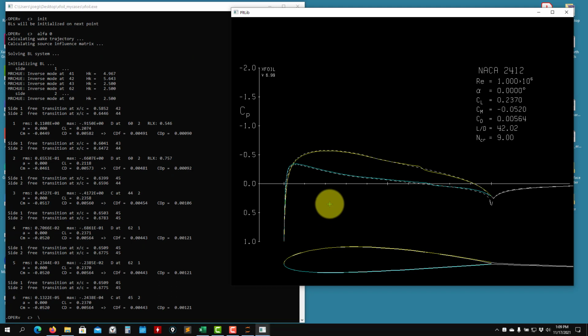Interesting things to mention: you see this small bump here. This corresponds to the transition point here. As we saw in the lectures, that can also be controlled with the transition point.